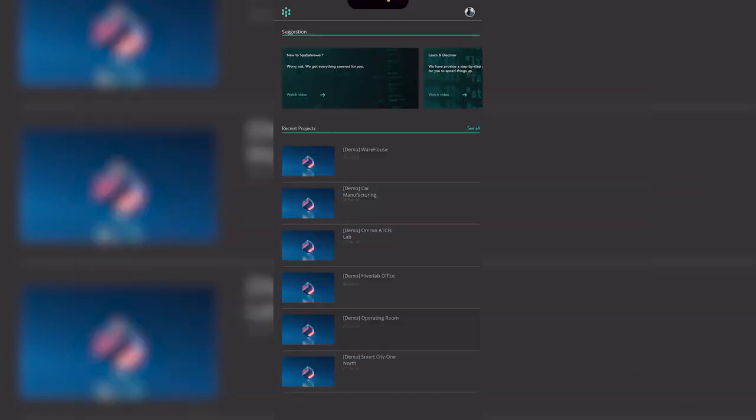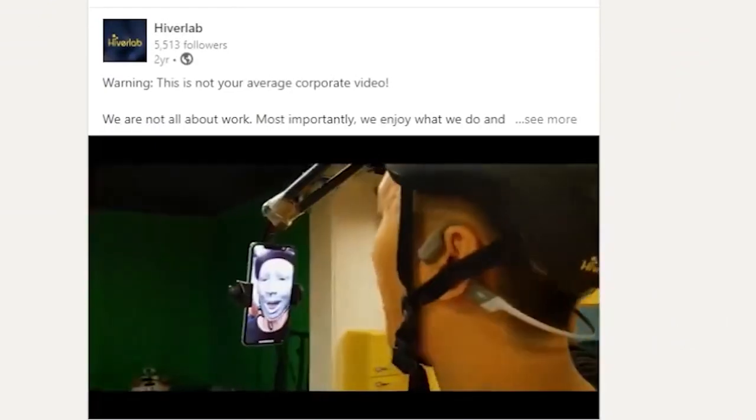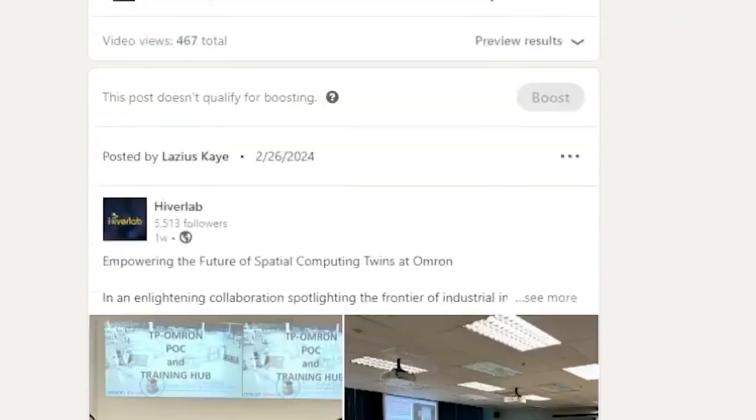Once signed in, this is how the SpatialWork mobile interface looks like at the time of this recording. The mobile version of SpatialWork will enable you to present augmented reality data from your digital twin and access your digital twin projects. With SpatialWork's PC mode, you can control what content to display in the mobile app, but more on that later on.